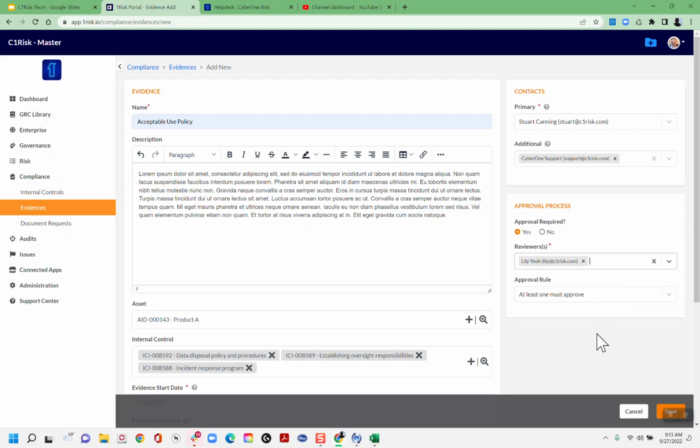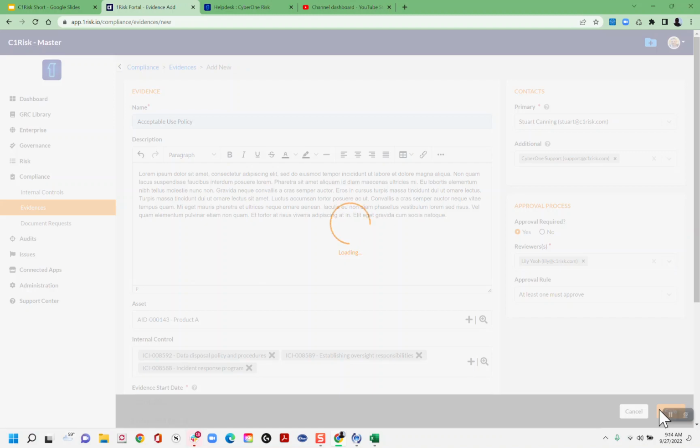Now, if you don't set this review before you send out the document request, you cannot go back and then set the review. So it's very important to do this when you're setting up the evidence record in the first place. So just something to bear in mind. Once the document request has gone out, if there's no review process attached to it, you will not be able to go in and review and approve that document and create that audit trail. All right, so once we've done that, we just click save.